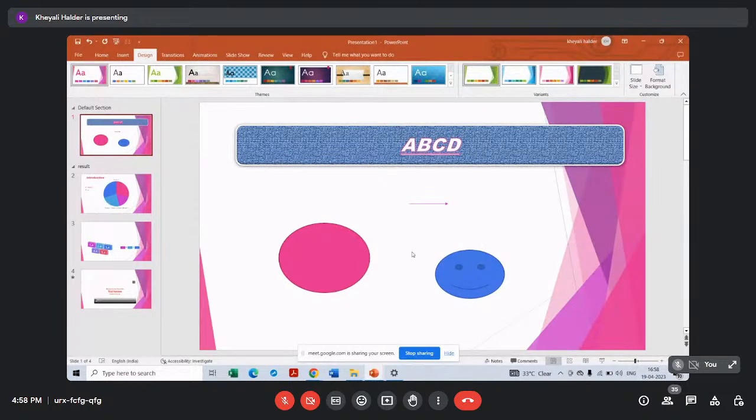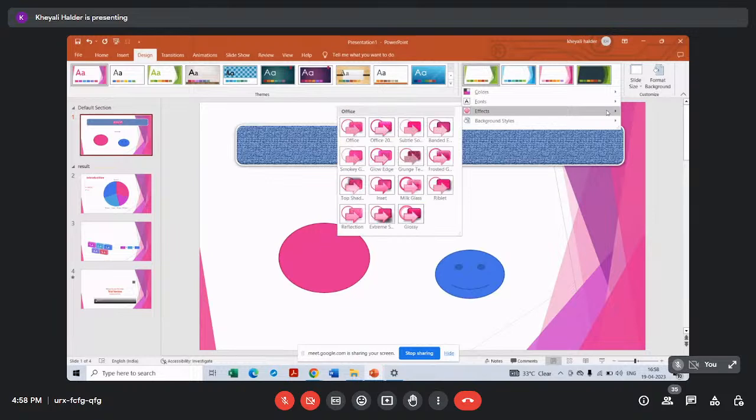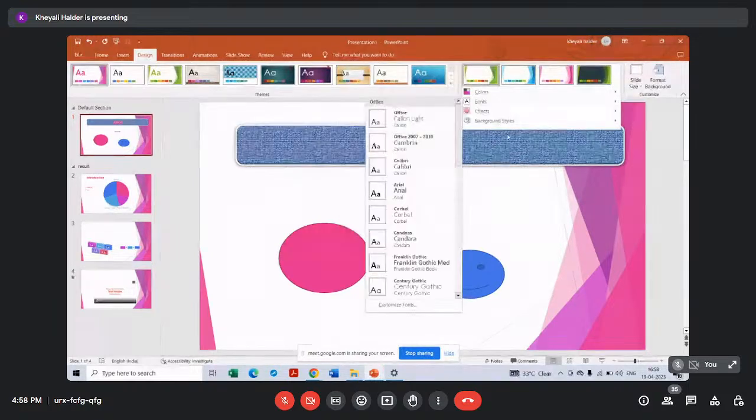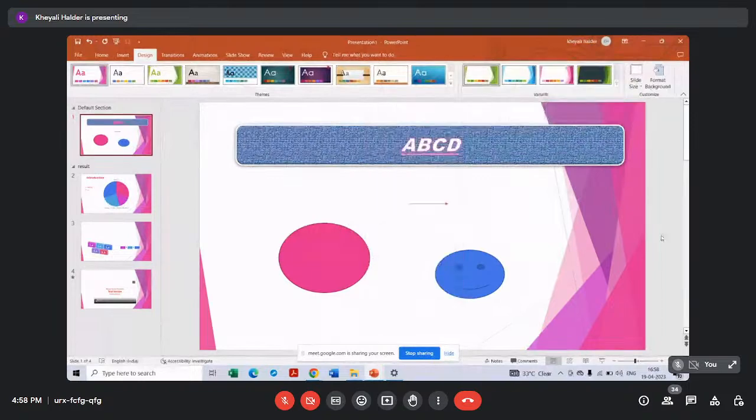So in this way there are several options given. If you want to add some effects on your slide, you can go for this effect option. If you want to change the font, you can go for this. So these are for the design of your slide. Now one interesting thing I want to share with you.